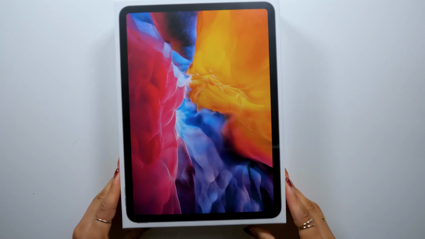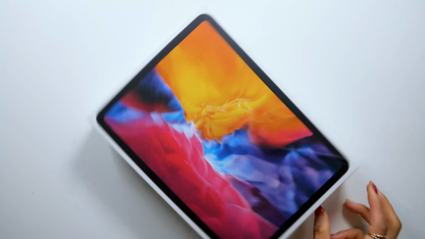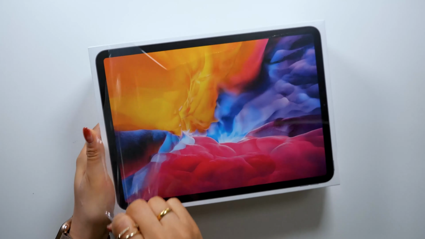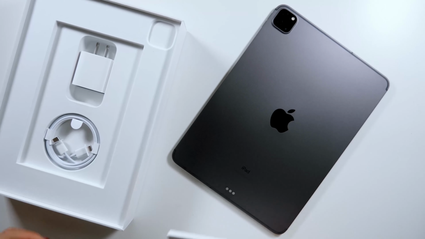Hello everyone, my new iPad Pro has arrived. Look at this. This brand new iPad Pro arrived this morning. I'm finally leaving my current iPad Pro I've used for a year and a half and switching to this one.